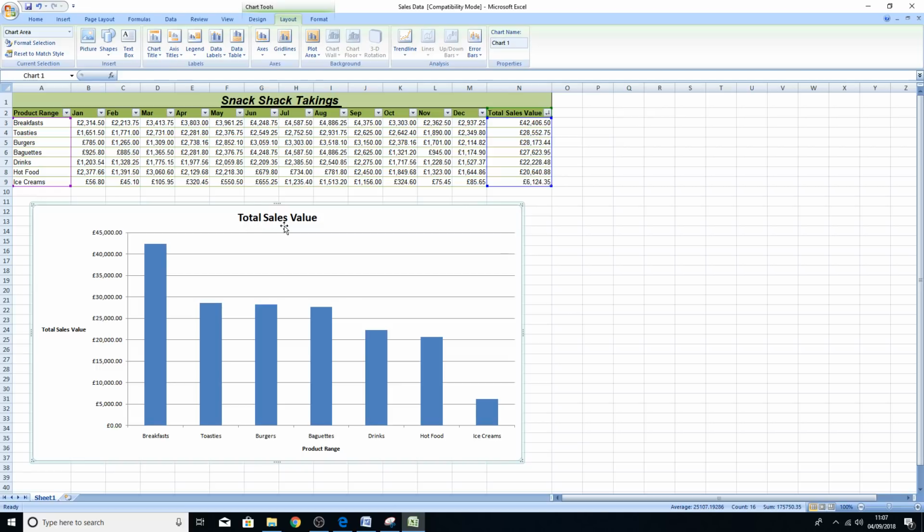So for this little bit at the top, the actual title, you want to explain what the chart actually is. At the minute it just says total sales value. What we want is total sales value of each product, because that's what the graph is showing. It's showing the total sales values of each product. And that's pretty much all you need to do for this task. So you can save it at this point.